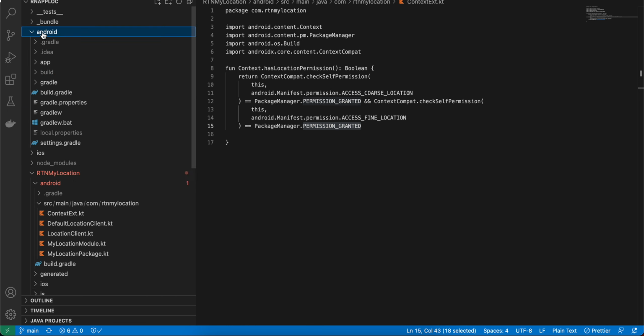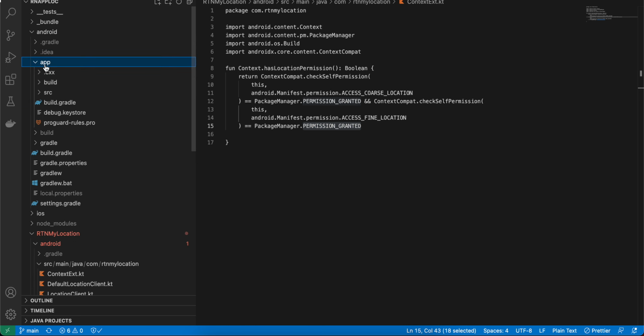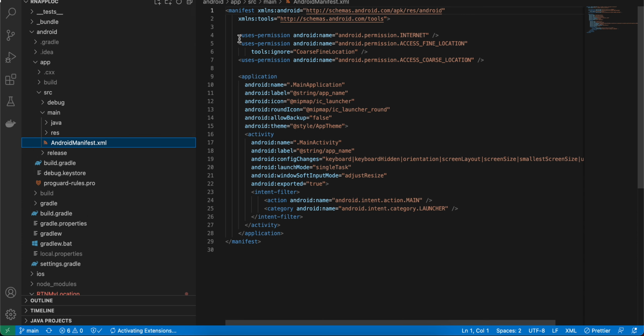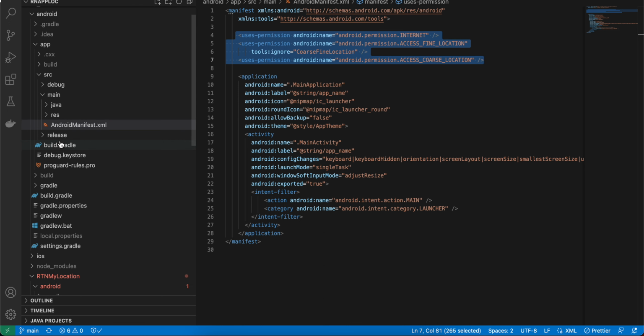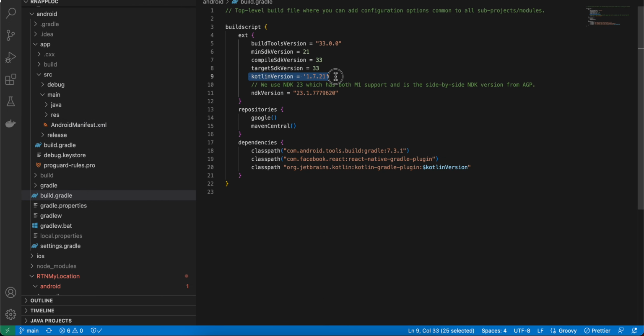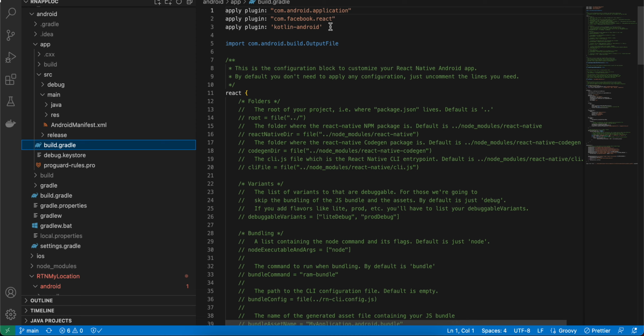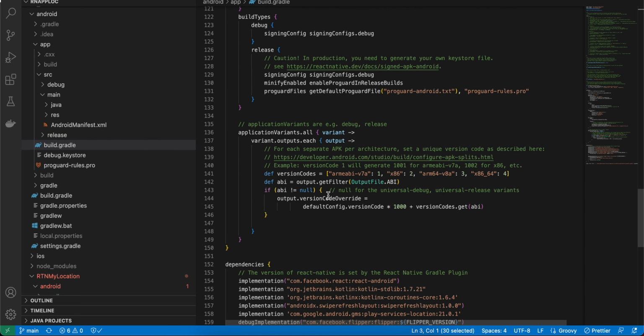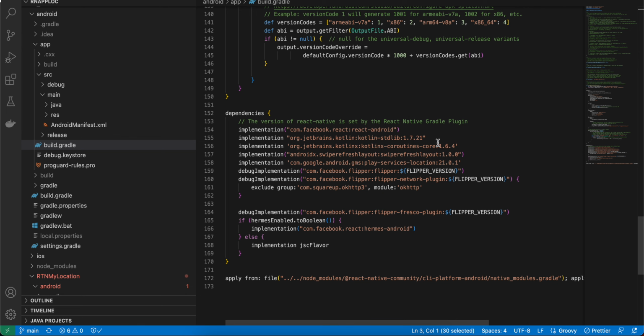Also, before I forget, you have to go to android app src main AndroidManifest.xml and add these three permissions. Also, go to your build.gradle and add this Kotlin version as well as this Kotlin version. And in the app build.gradle, you have to add apply plugin kotlin-android, as well as this line.